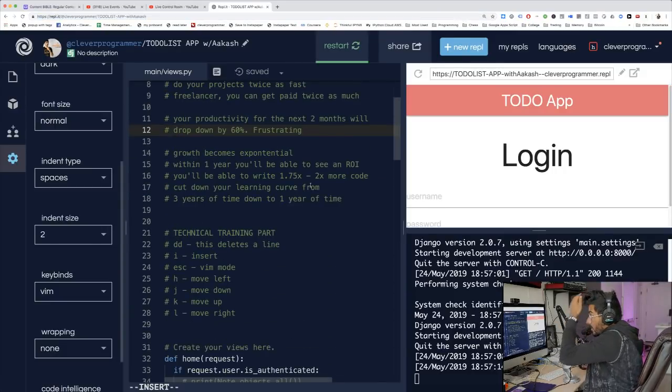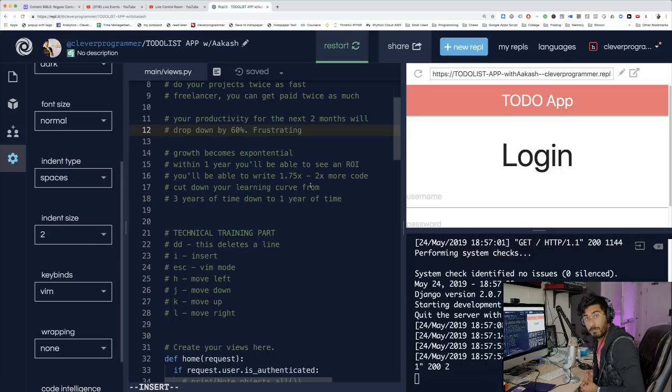First of all, does it make sense, guys, why you should be using Vim? I just want to make that clear, if that makes sense to you guys.